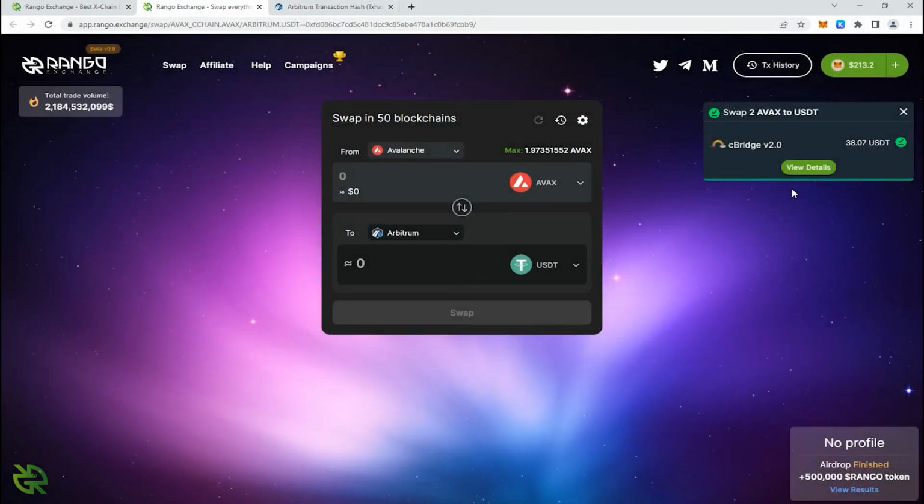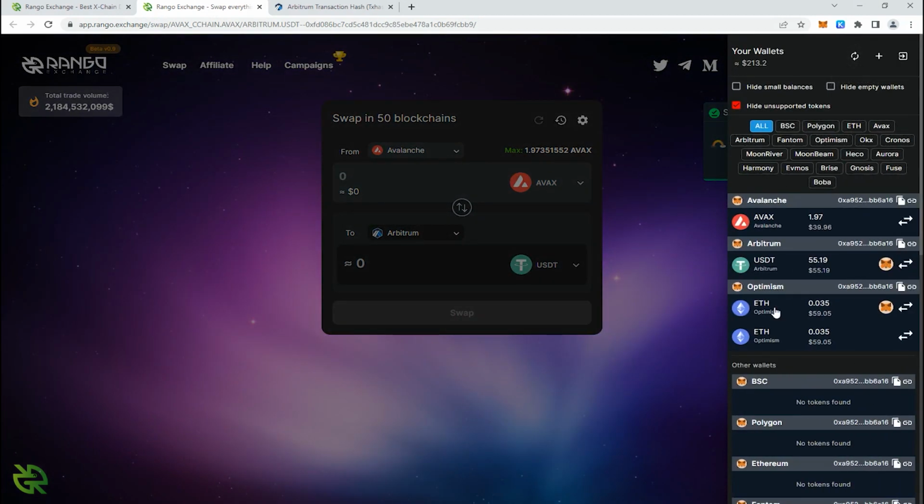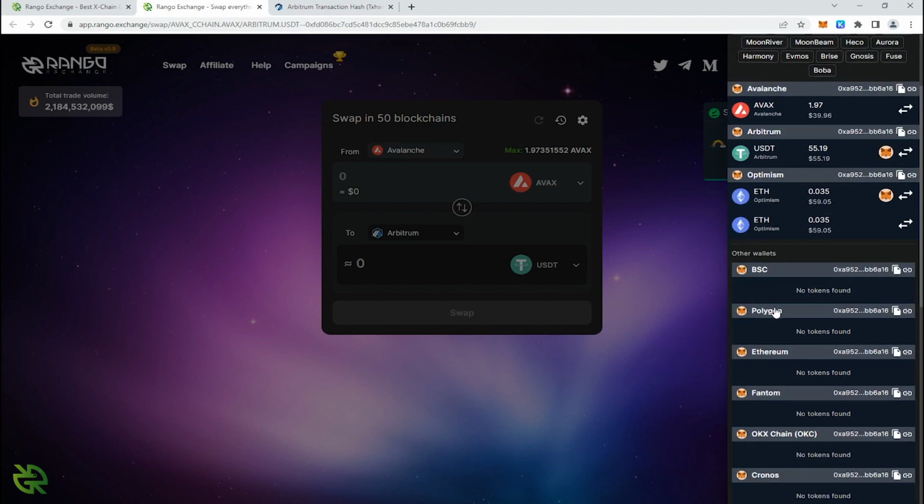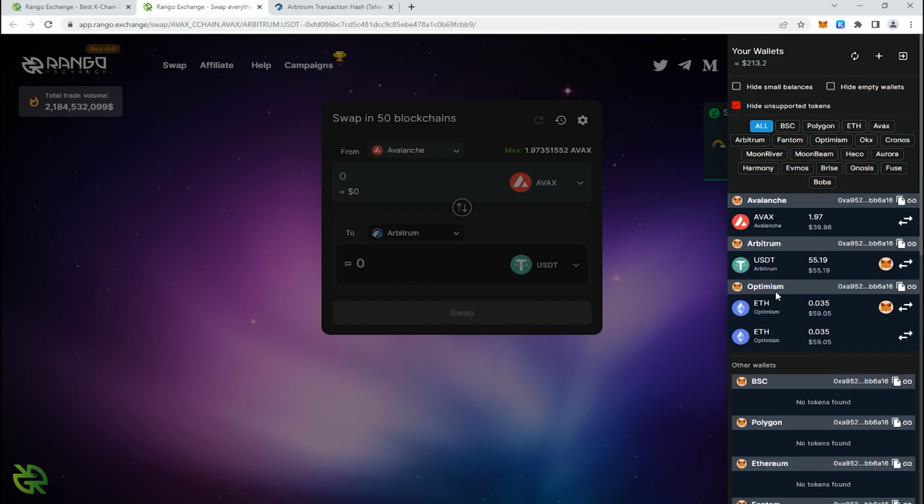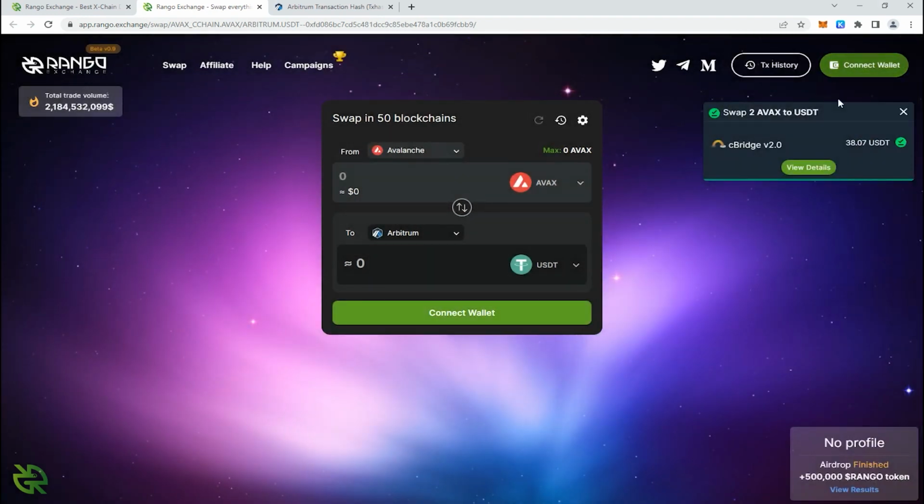Okay, if we go back, close this, we can also see the assets on our wallet. Here we can see I've got about 2 AVAX and all the other assets that I've got. And if I just log out from my wallet, now my transaction, my swap would be completed.